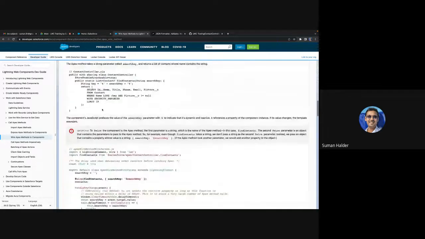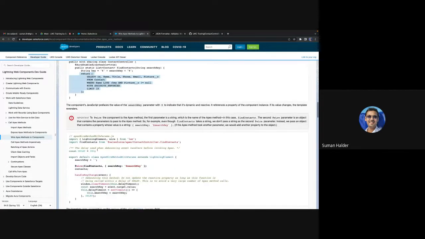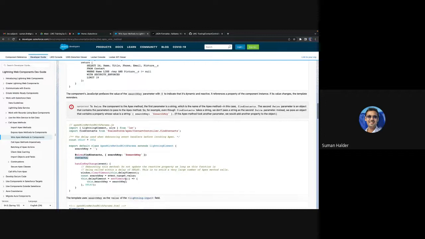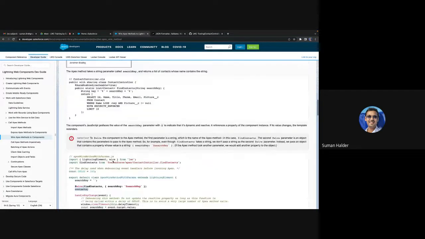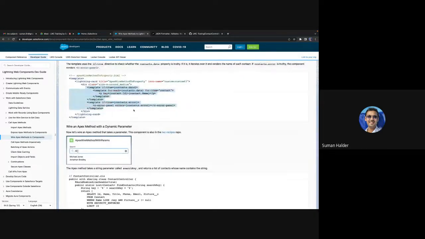Let's see what else. And you see this example. Try this example by yourself. It is the same thing, but it is taking the parameter search key, and then returning accordingly. Here you see they are wiring the find contact. Find contact is this one, and then passing the parameter is done like this. Whatever you are getting, you are displaying here, and it is wired with the component. That's why it is showing accordingly.